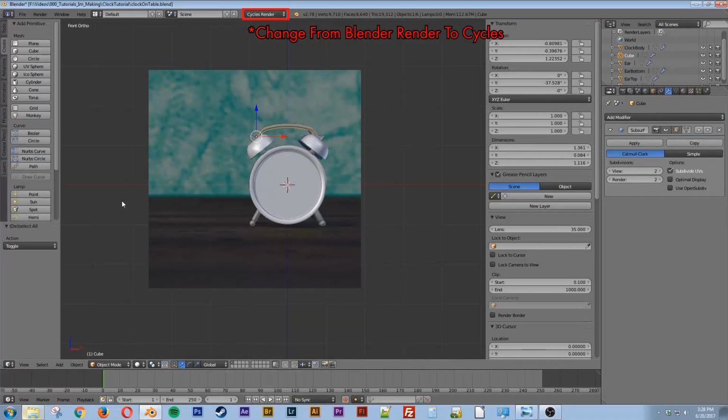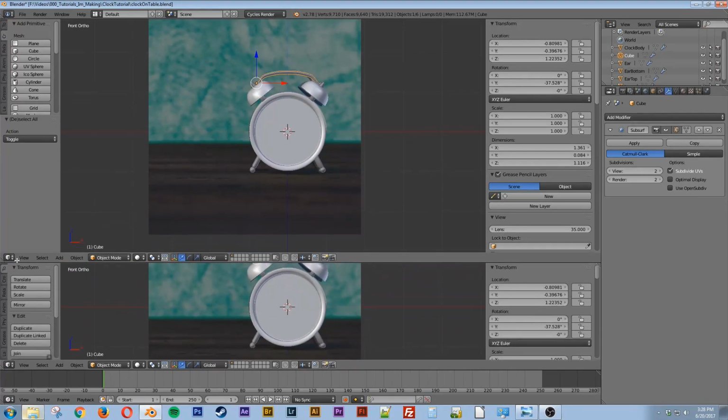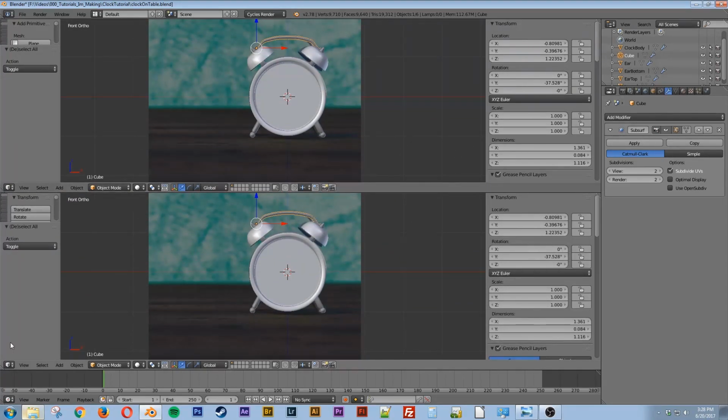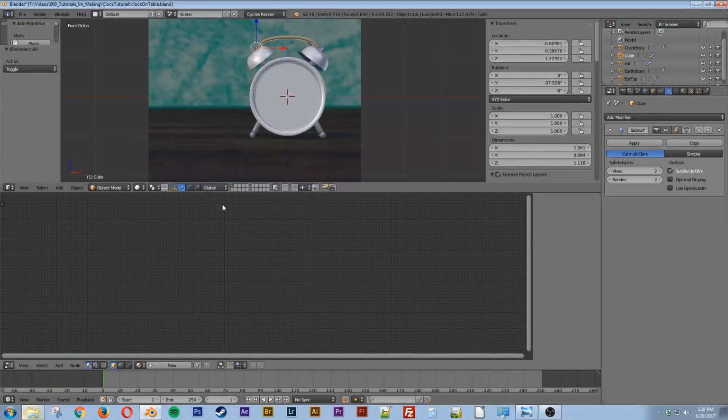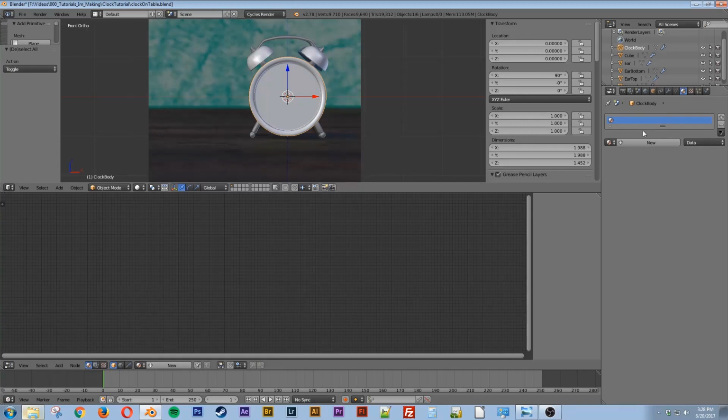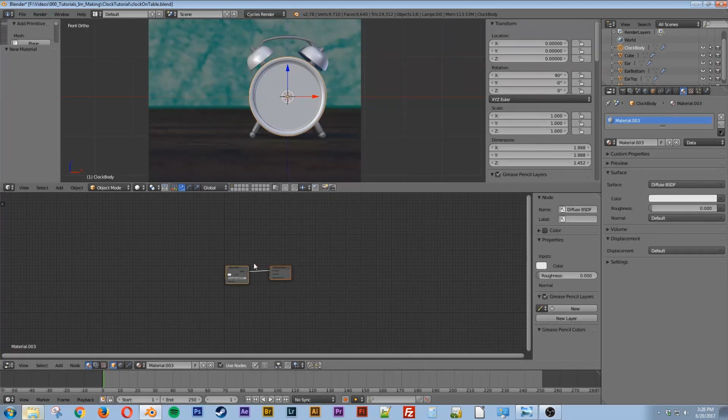Okay, now we're going to give our clock a material. I'm going to go down here where there's these diagonal lines. I'm going to click and drag to split our view. Go back down and left click here. We're changing from 3D view into the node editor. Alright, I'm going to right click on our clock body. Go over to this right panel where the circle is. And we're going to add new. This gives us a new material.